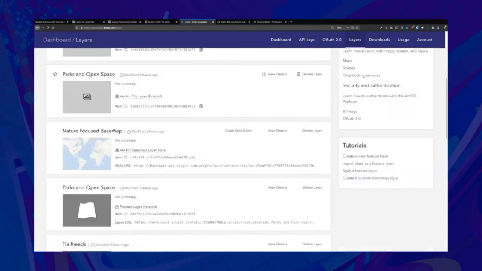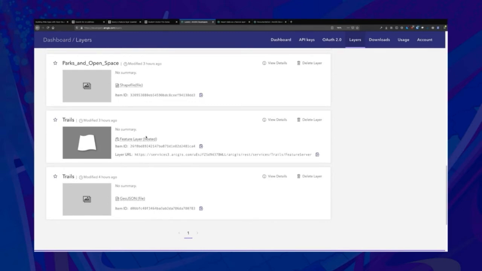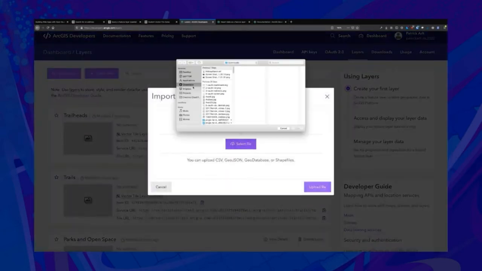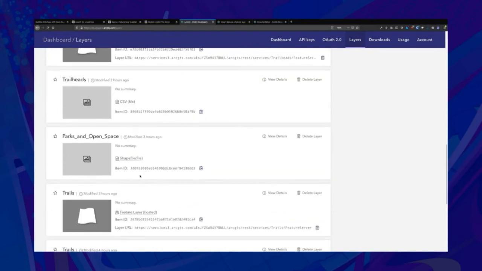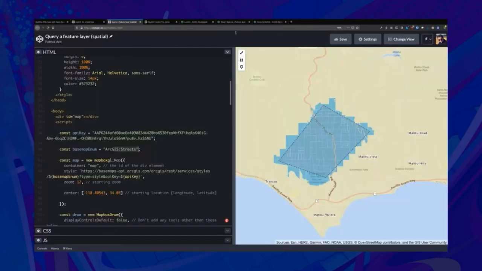And once you import it, you'll end up with a whole sequence of layers. So this is the Trails GeoJSON file that is part of that data. When you upload it to the developer site, you can import it and find it. And when you do that, you can then generate a feature layer. And once you have a feature layer, that's actually backed by a service that you can query the data for, which is what we saw in this demo.